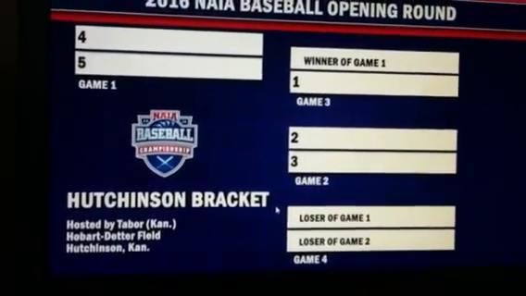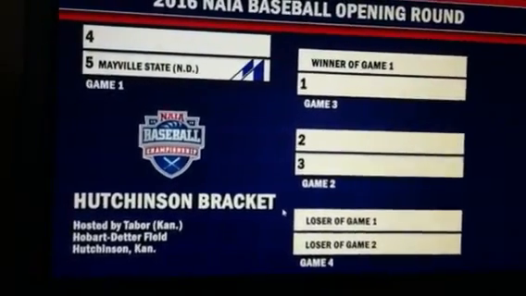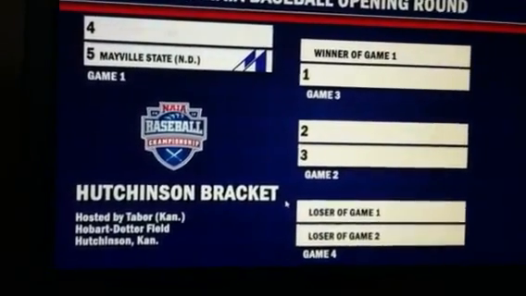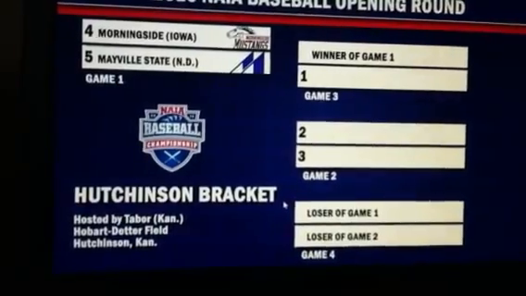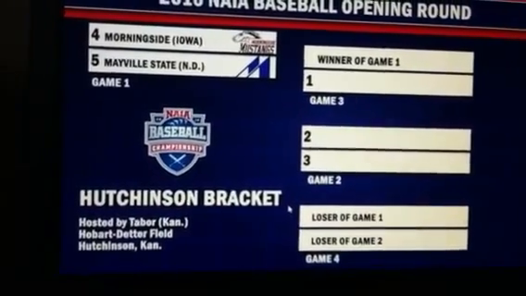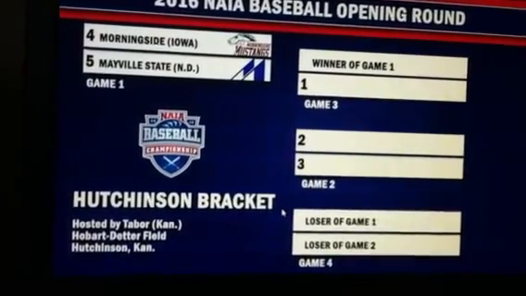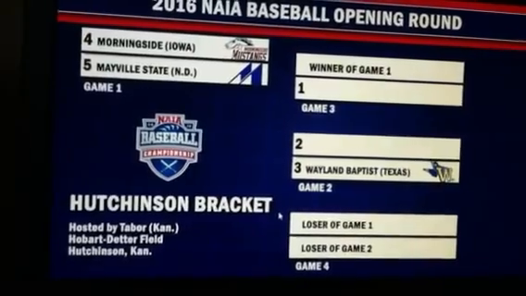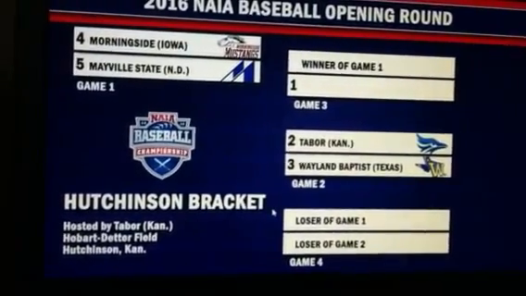Our 5th seed in this opening round is Mayville State. They were the North Star Athletic Association tournament runner-up. They will face off against the 4th-seeded Morningside College Mustangs, the Great Plains Athletic Conference tournament champion, in the first game of this opening round. The 2-3 matchup features the 3-seed Wayland Baptist, an at-large out of the Sooner Athletic Conference, against host school and number 2-seed Tabor, the KCAC regular season champion.